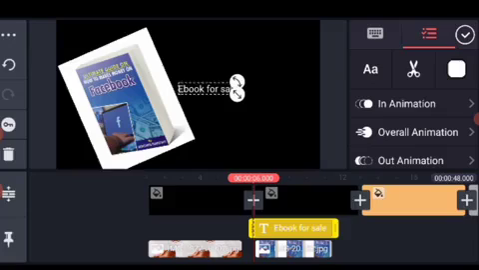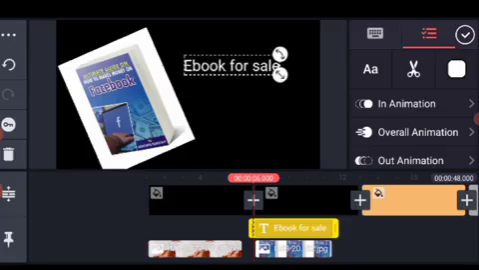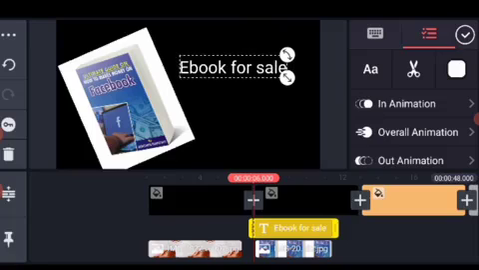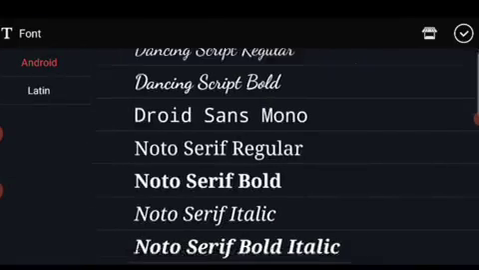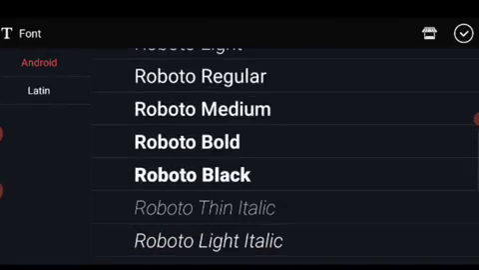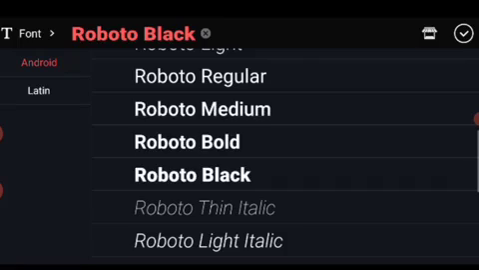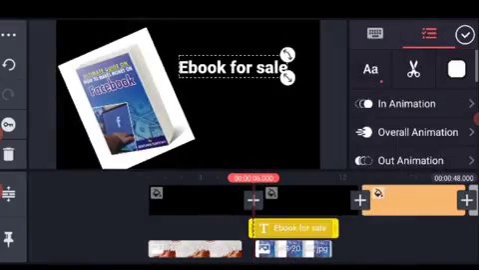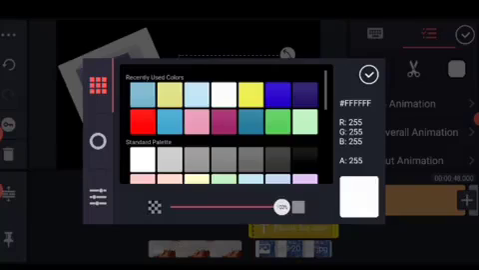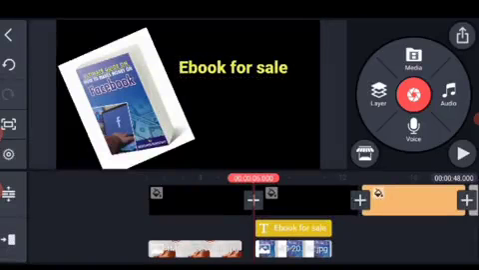Once you have the text here, you can enlarge it. You can change the text by clicking on this double A here, and then you choose any of the fonts you want to use. You can change the color by tapping on that white stuff. Change the color to yellow and click OK. So that's for that.